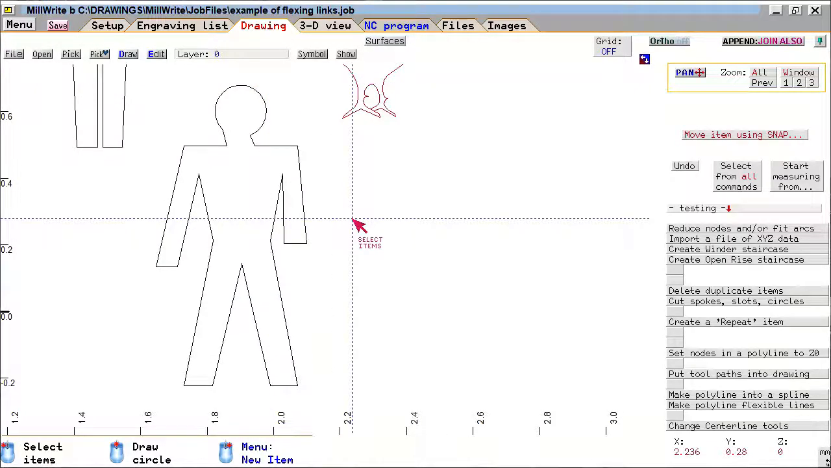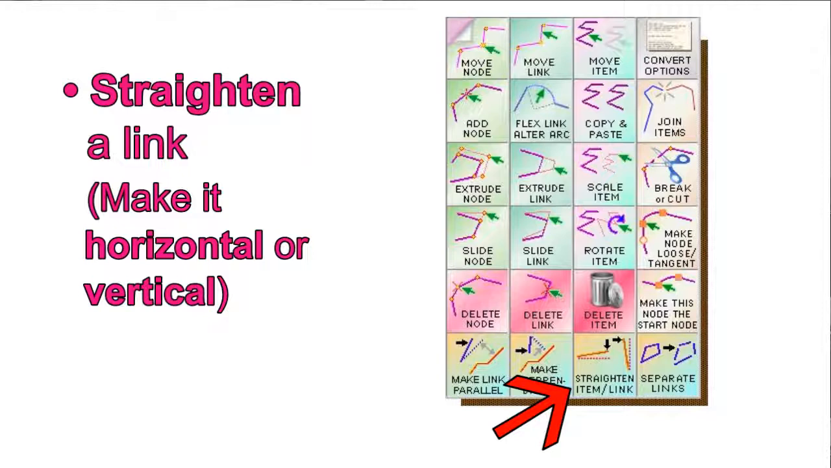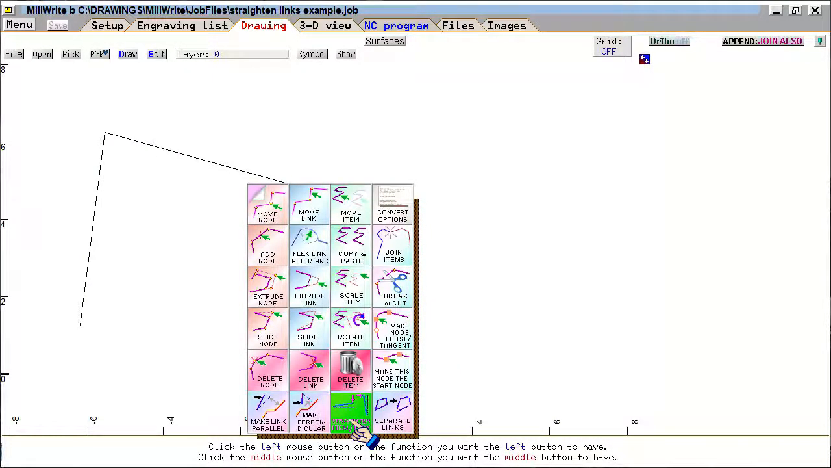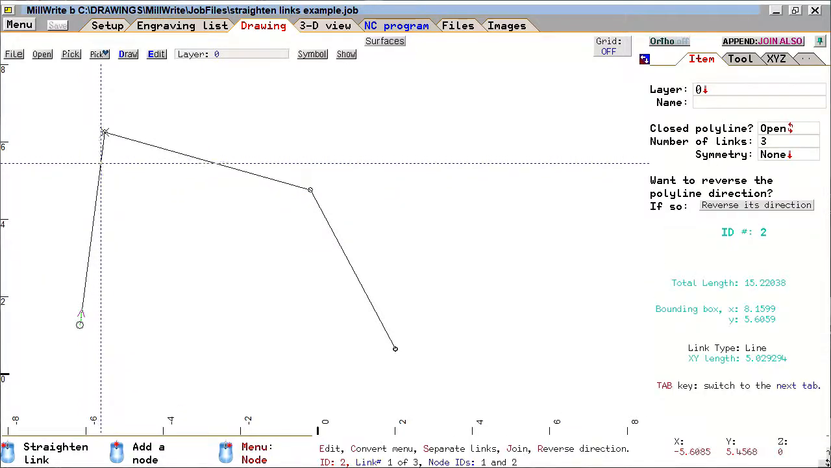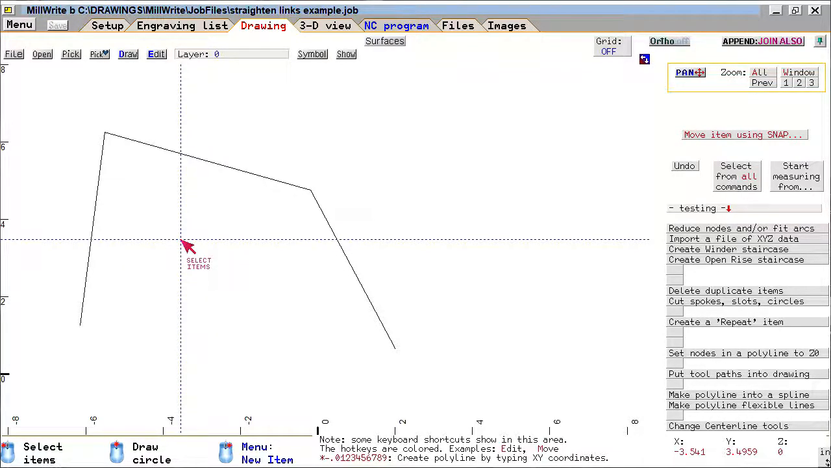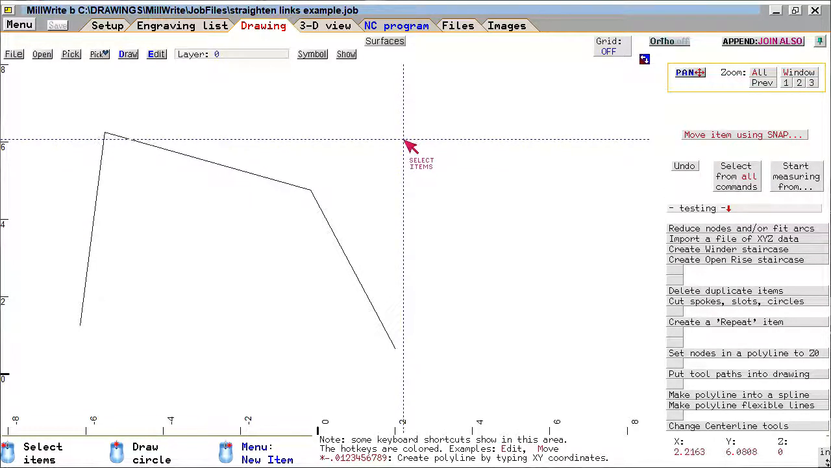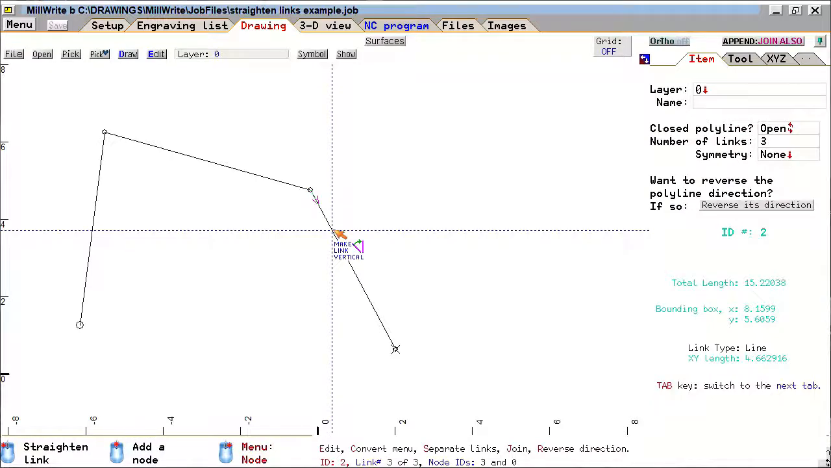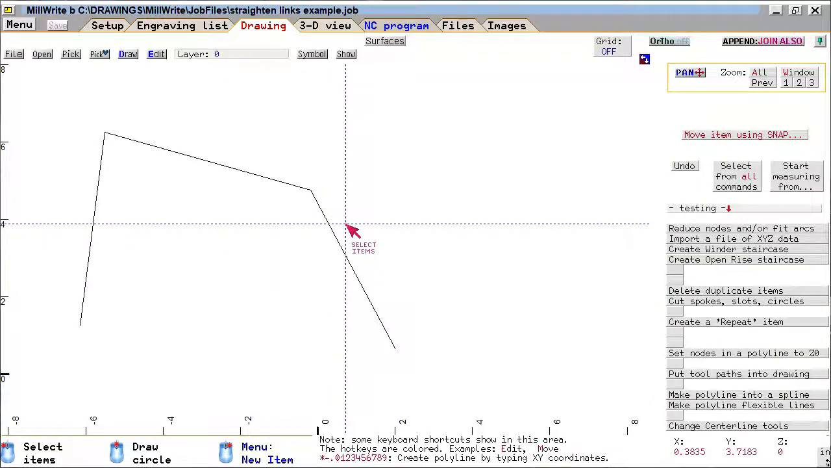When you want a particular line segment to be exactly horizontal or vertical, you can use the straighten link function to move one end of the line so that it becomes horizontal or vertical. For example, these three black lines are at arbitrary angles. The straighten link function is the easiest method to make those black lines become horizontal or vertical. The straighten link function operates in a similar manner as the parallel and perpendicular functions. Specifically, you click near the node that you want to move, and the other node will be the stationary pivot point around which the line rotates.